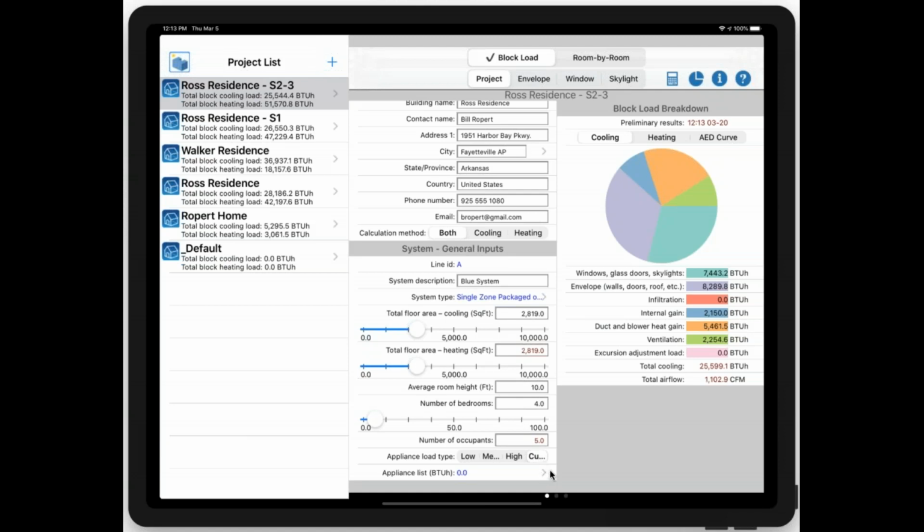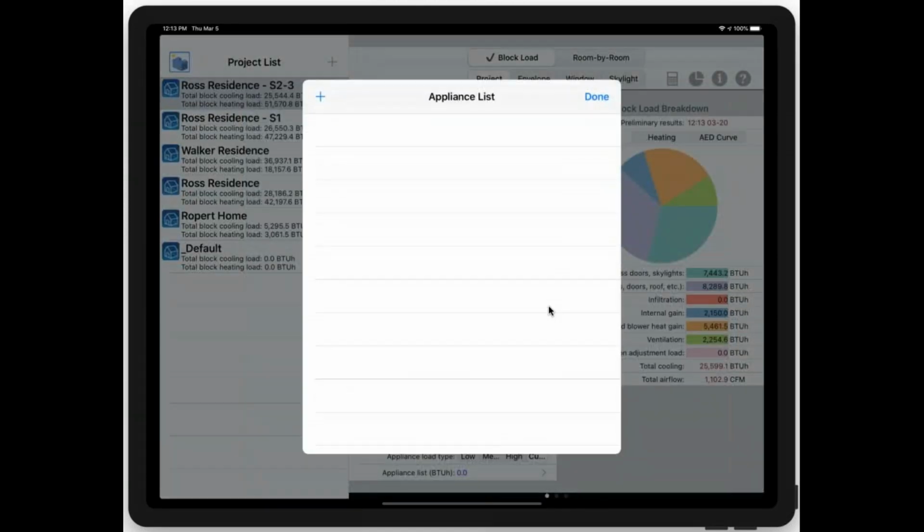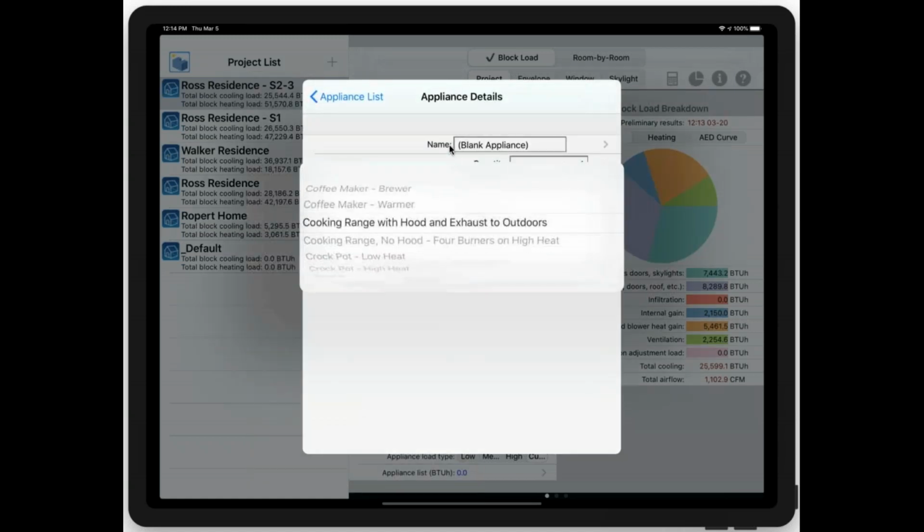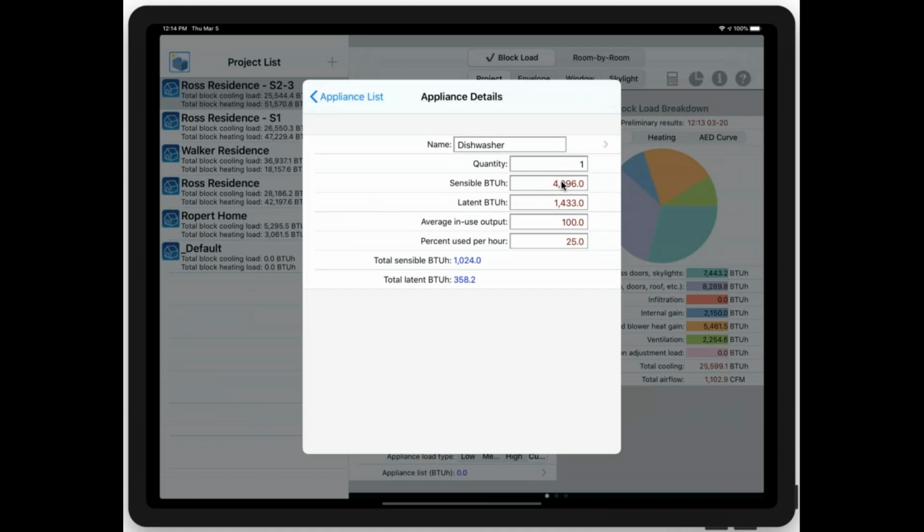So if I select custom and then click the caret here, it brings up a new form, and now I can start adding appliances. If I click the plus button, and then I click this caret here, you'll see that there's a whole list of appliances that would be in your typical home. So let me enter a dishwasher, and I have one. And here's a suggested sensible and latent load due to that dishwasher.